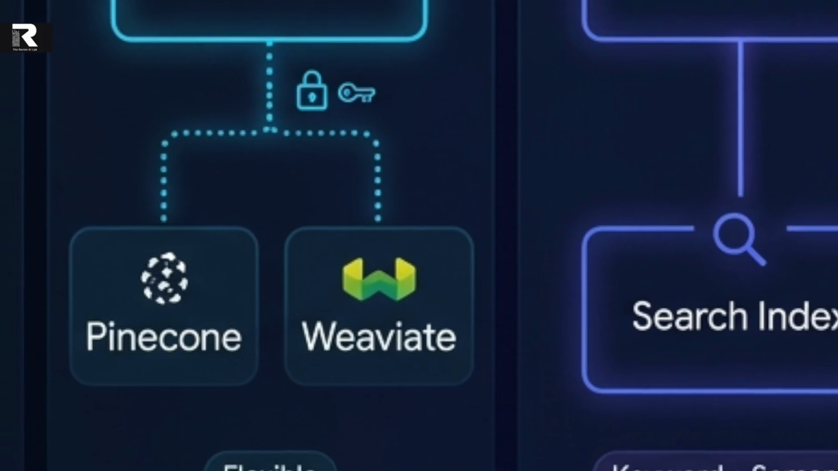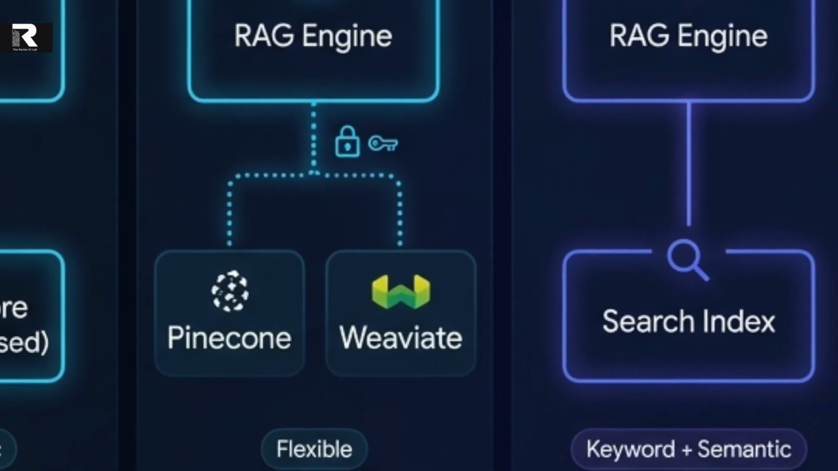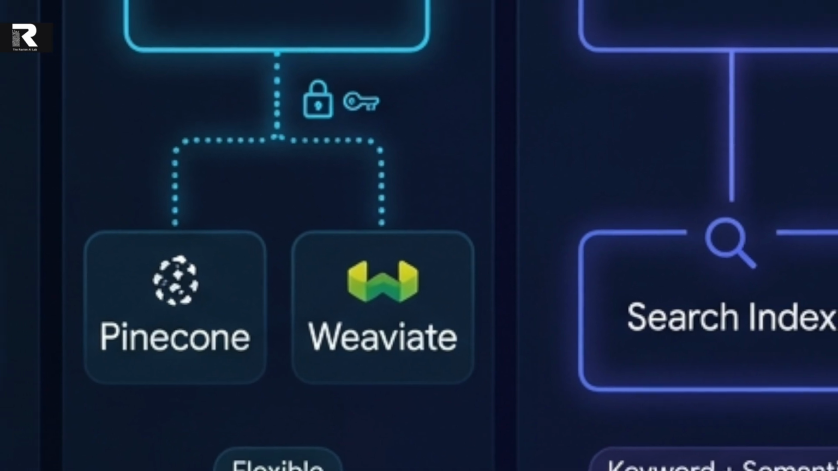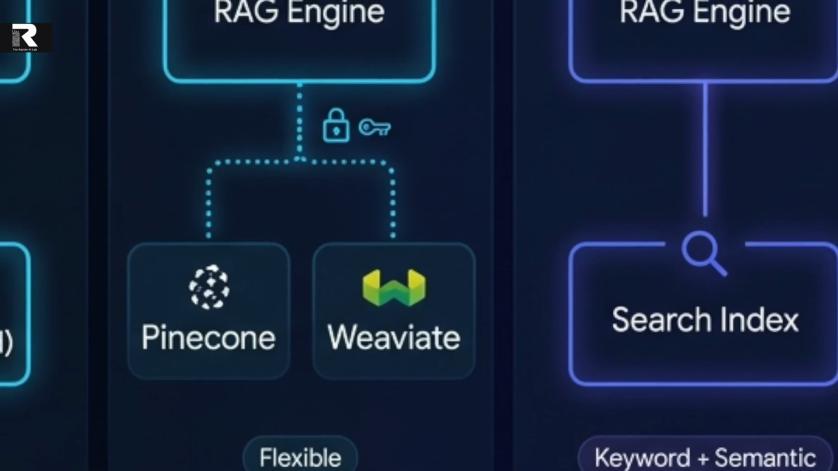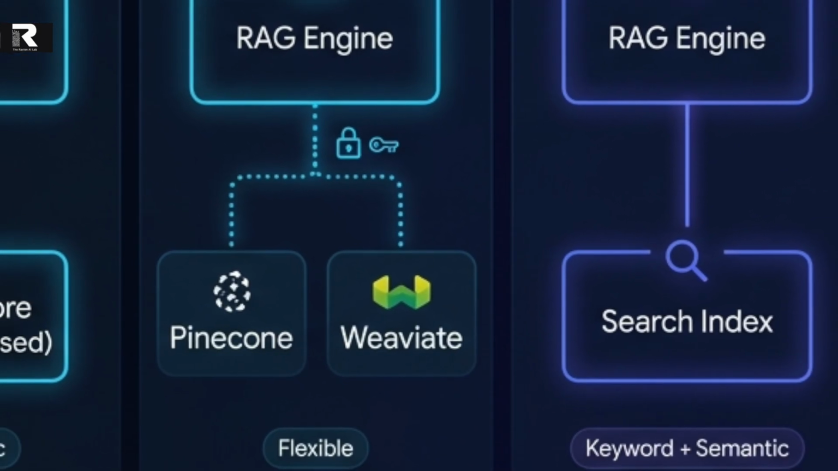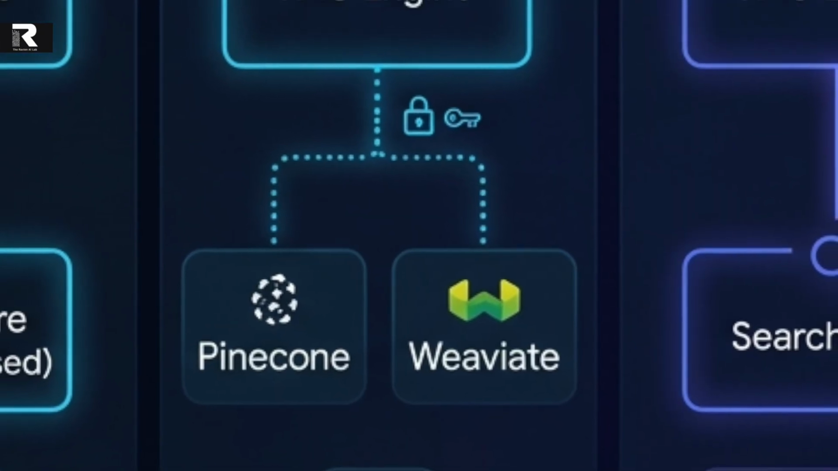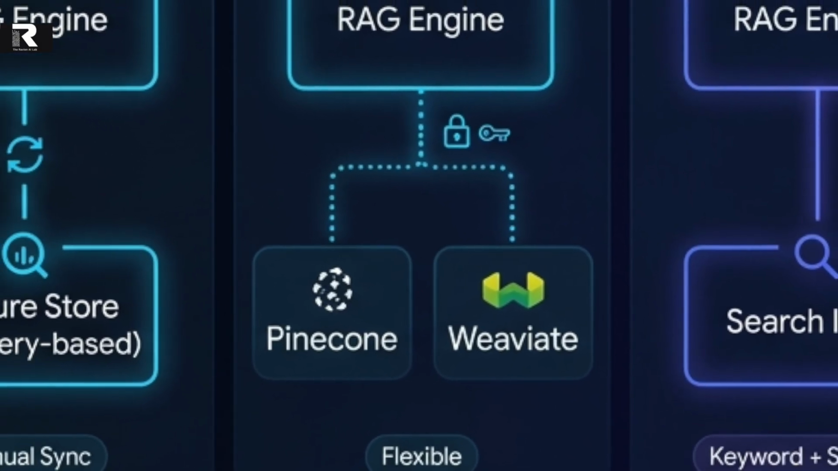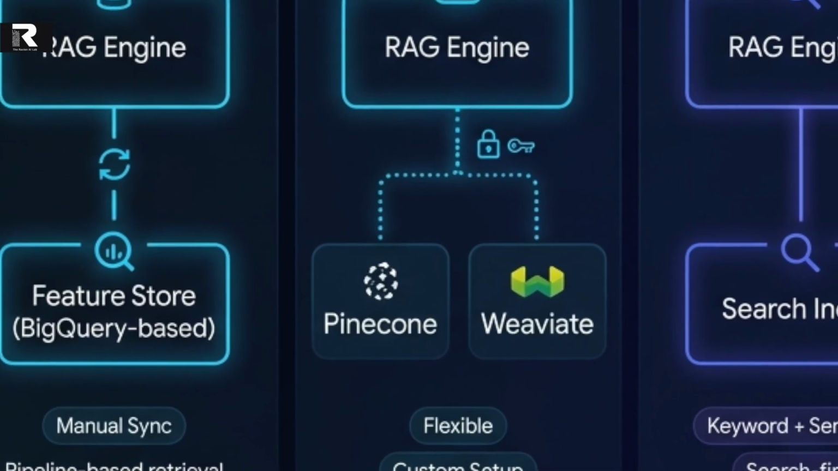Weaviate. Open source, flexible, supports hybrid search, can be self-hosted or managed. Pinecone. Fully managed, high-performance similarity search, optimized for low-latency workloads. These are ideal if you already have an existing vector database stack. Integration requires API keys via Secret Manager, endpoint and index configuration, lifecycle and scaling decisions, depending on provider.